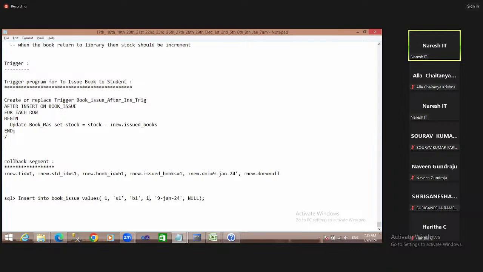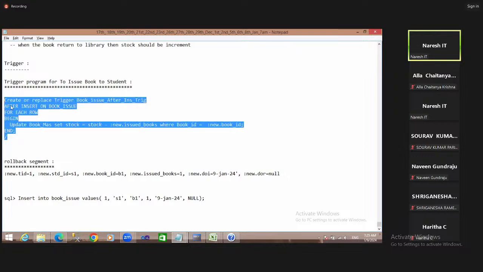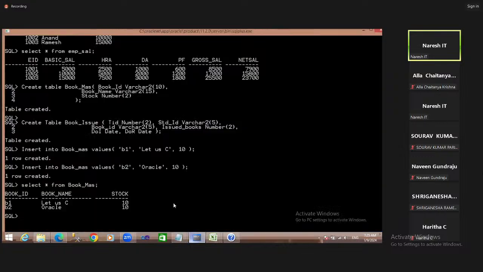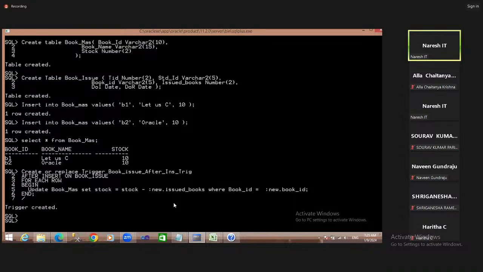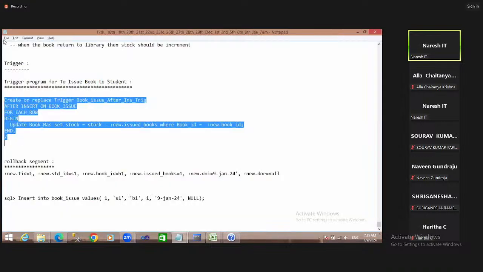So to which book now? Where book_ID equal to which book to issue now? B1. The B1 is available in new dot book ID. Completed, guys. Logic is completed. Program is completed. Okay, copy and run. Yes, trigger is created. Completed, guys.